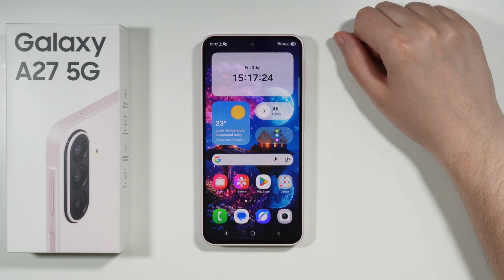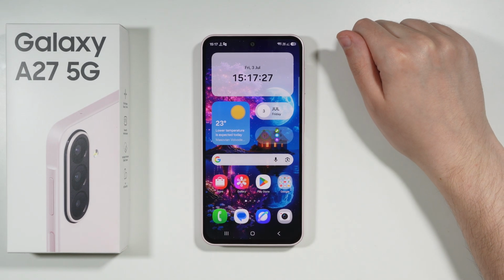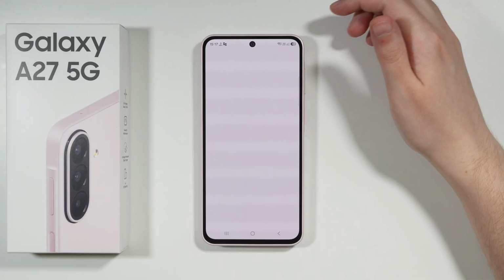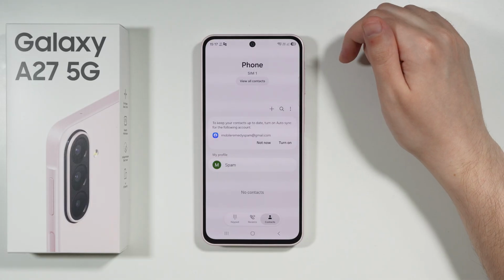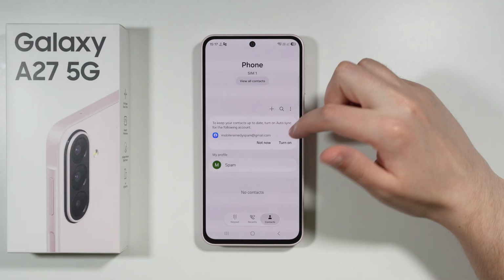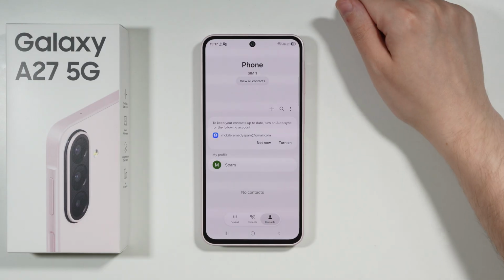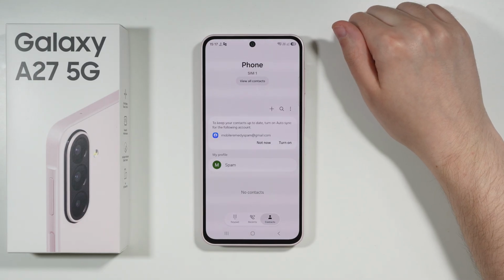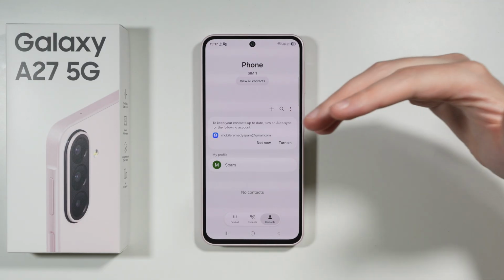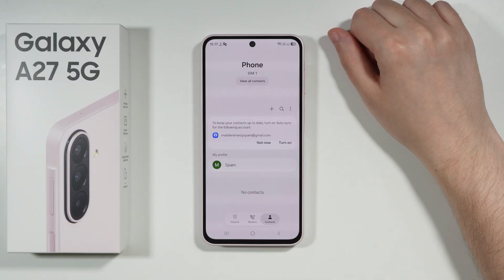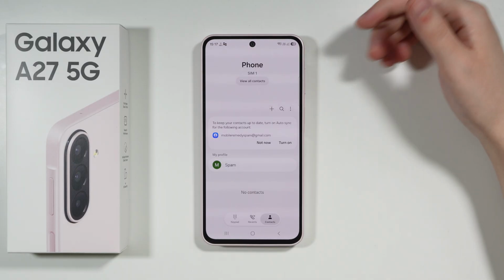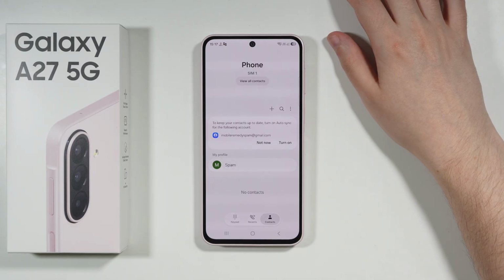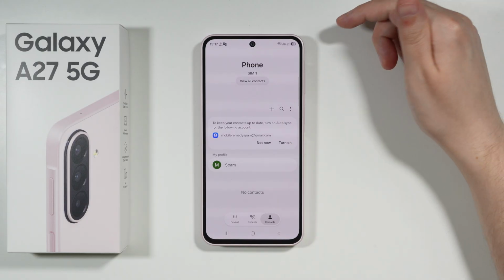To fix no contacts list on the Samsung Galaxy A27. First of all, we're gonna open the phone app. Once we open the phone app, and if you go to contacts, if you don't have any contacts over here, then you might have a specific contacts list enabled. I mean, for example, you might have chosen the list of contacts that are saved on your SIM card. And if you don't have any SIM card contacts, then of course this list is going to be empty.